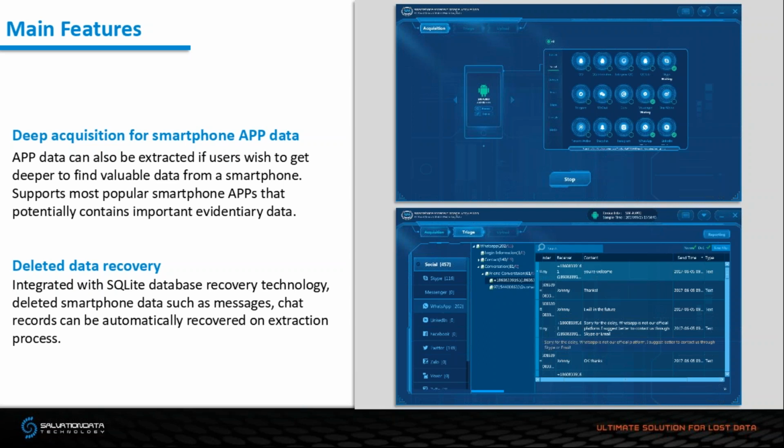And SPA is not only an extraction tool, it is also integrated with SQLite database recovery technology. So deleted smartphone data can be recovered automatically during the extraction process. This feature will be extremely helpful if sometimes the suspects try to delete important records on their phones.